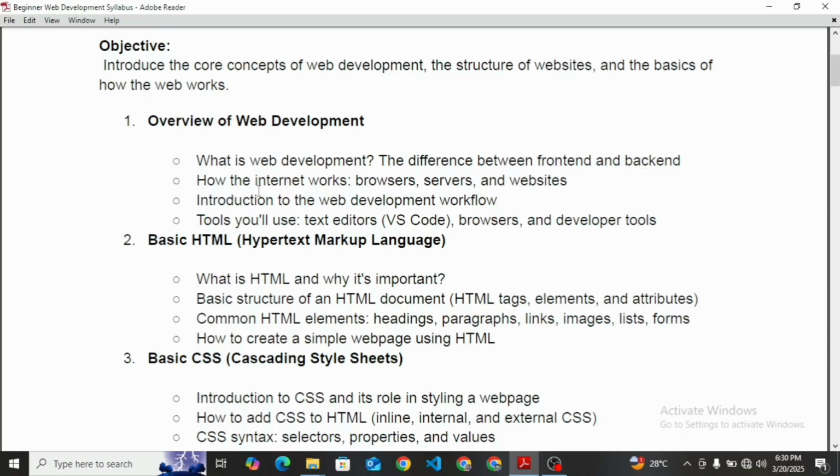Then the next thing is, how does the internet work: browsers, servers and websites. We'll be diving into the theoretical and practical aspects of this. The introduction to web development workflow. How does web development work? How are you, the user, interacting with the web? We are going to go into the intricacies of all that.